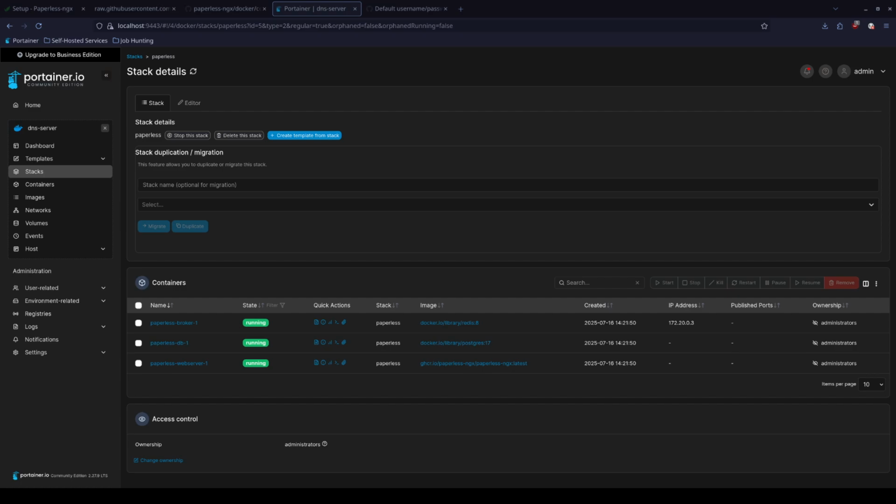So the second thing that we need to do is determine the IP address of our container, which I already know how to do via SSH. However, I'm not sure how to do it from Portainer. So let's see if we can figure it out together.